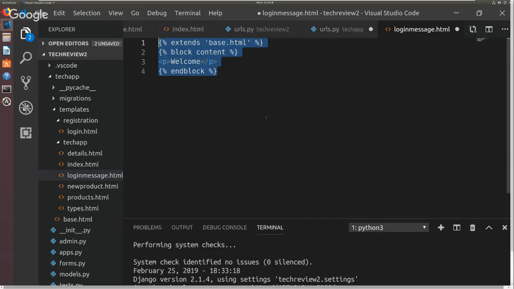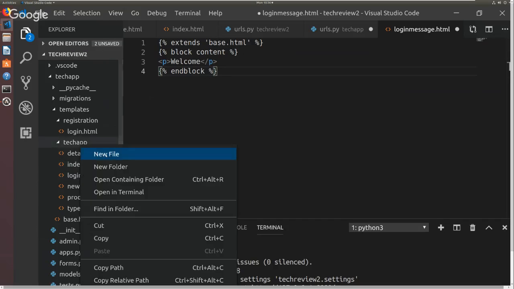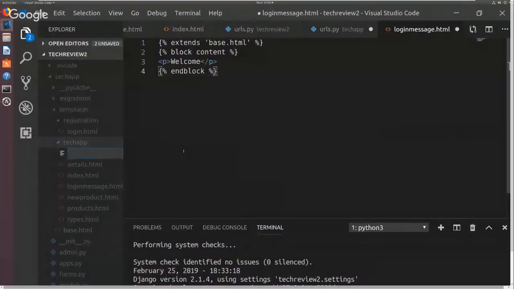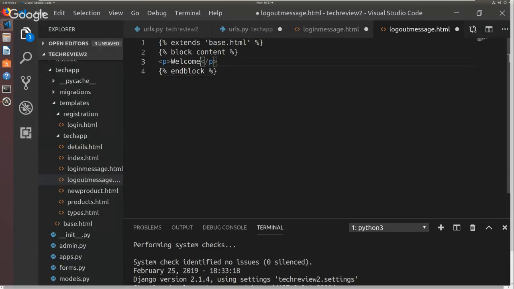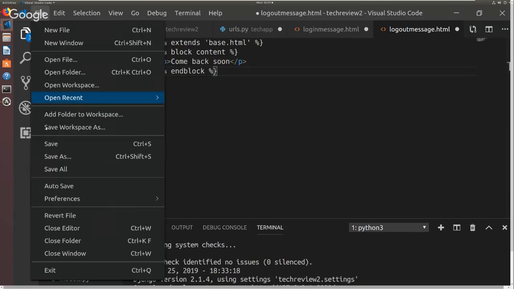I'm going to copy that. And I'm going to create a new file, which is logout message dot html, and I'm going to paste, and I'm just going to say come back soon or something. All right, I'm going to save everything.